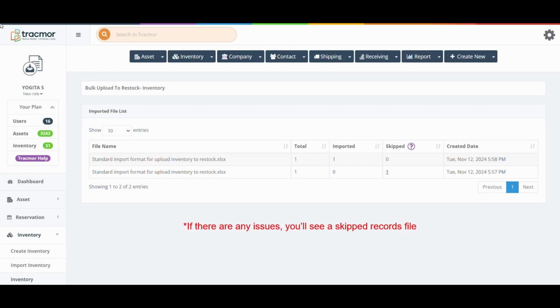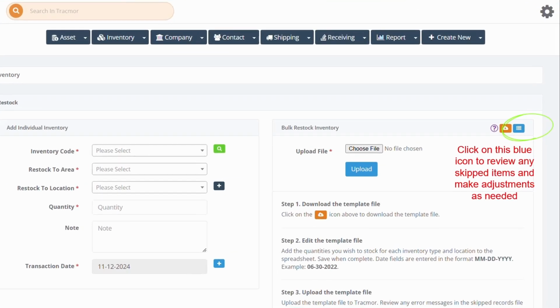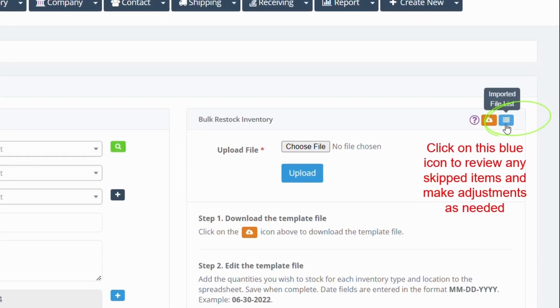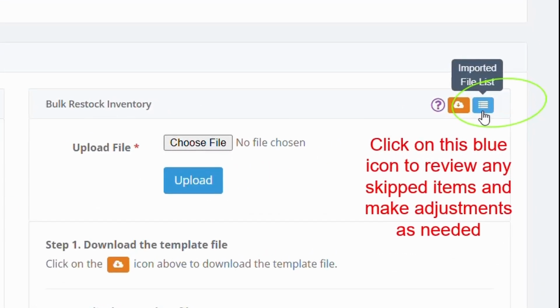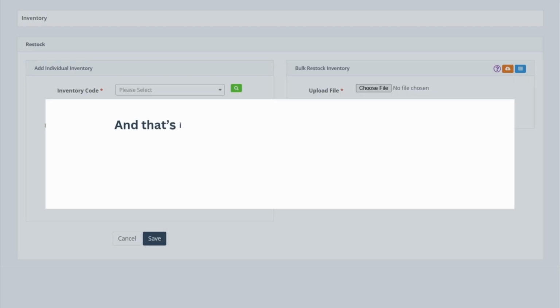And if there are any issues, you'll see a skipped records file. Just click the icon on the right, next to the download button, to review any skipped items and make adjustments as needed. And that's it.